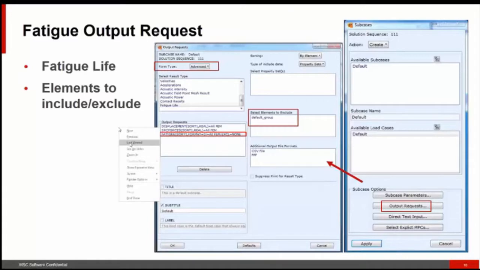Because we are doing durability analysis in the frequency domain, let me bring in my pointer. Here, as you can see, we have set the solution type to solution 111 because fatigue analysis in frequency domain is based on the assumption that we have a model that is ready to run in a frequency response in Nastran.